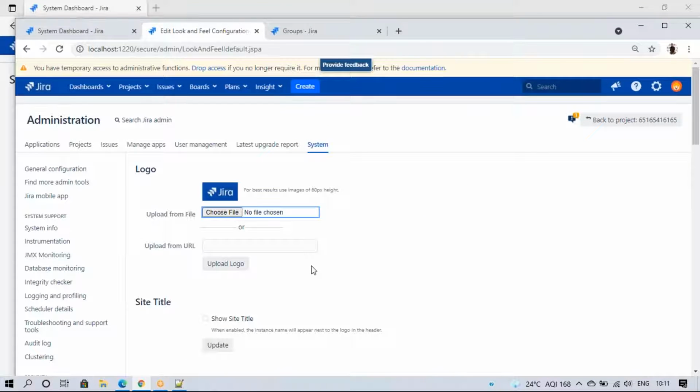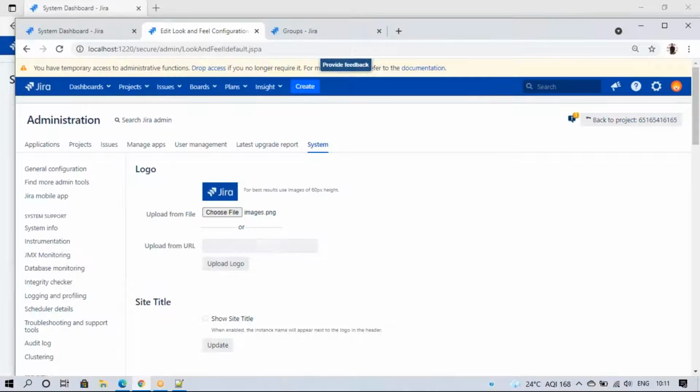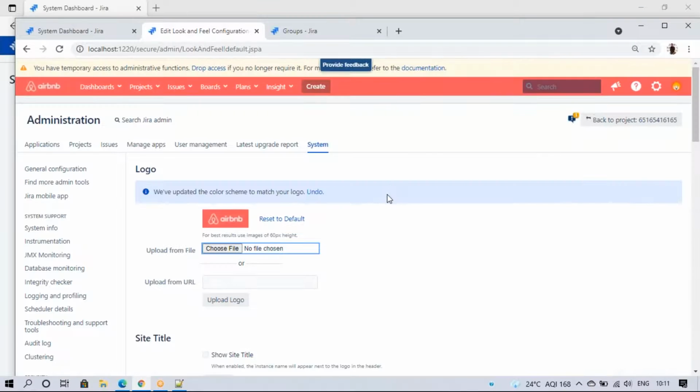Okay, the next one, look and feel, is to change your Jira look and feel. That may be a different picture. Suppose I have a picture on the top left side, we can see this is the same picture. If you want a different picture, you can add it from here. Suppose Airbnb, you need to upload the logo, and it will change. Based on that picture, your colors will also change.